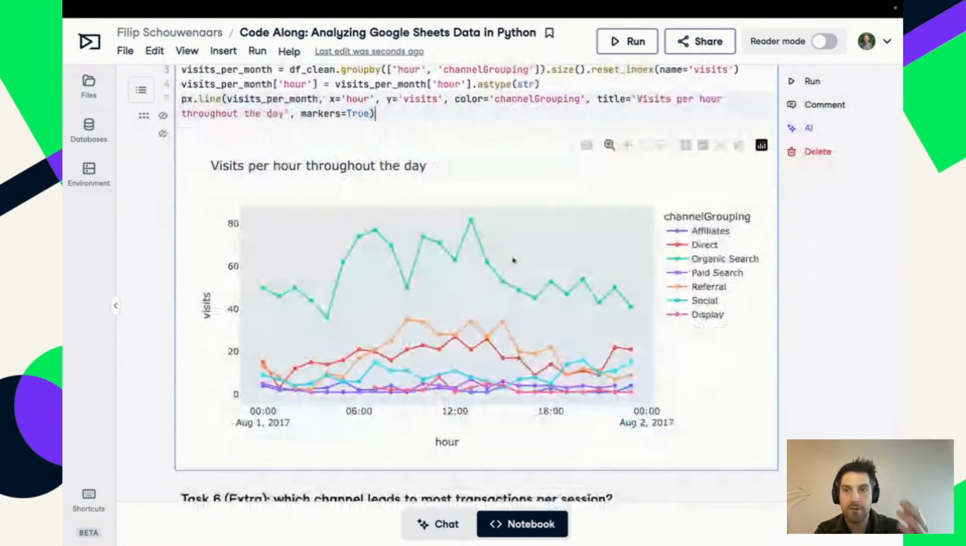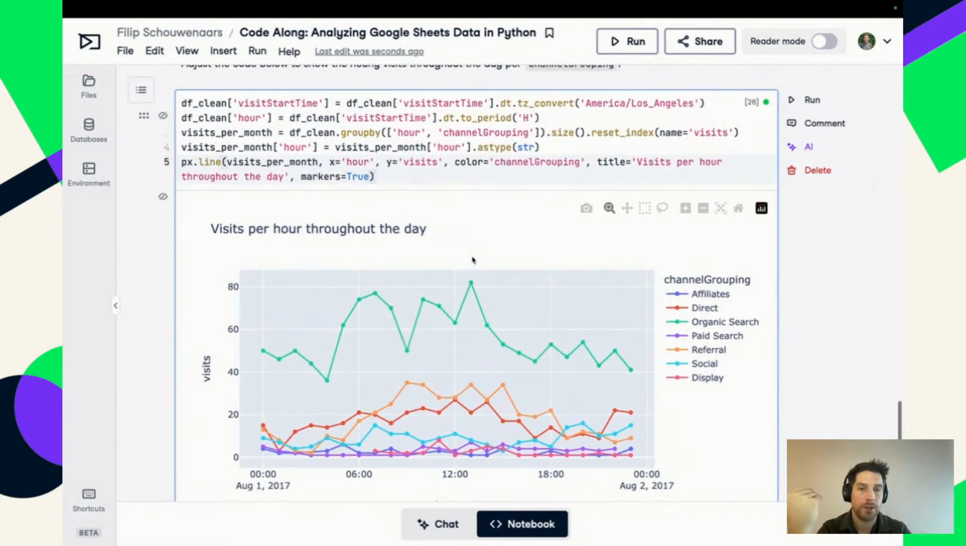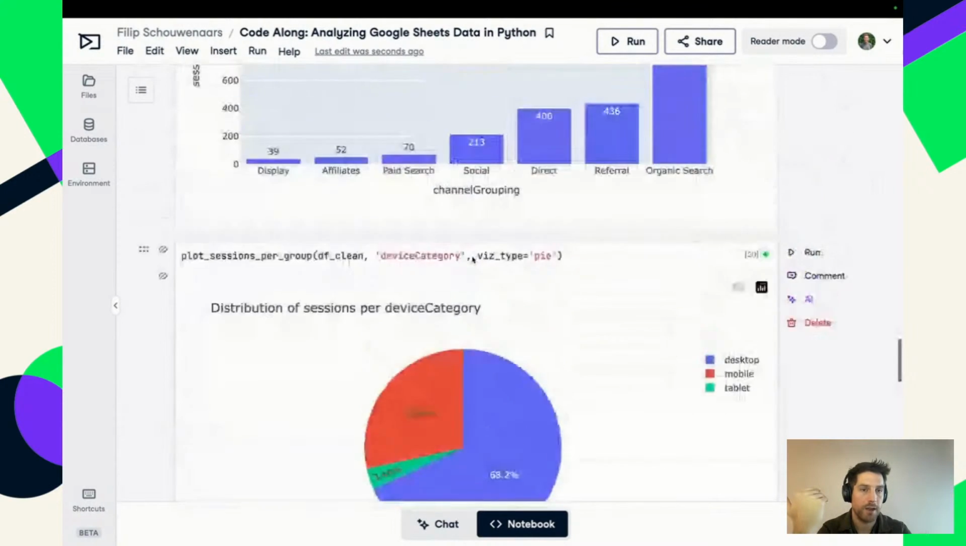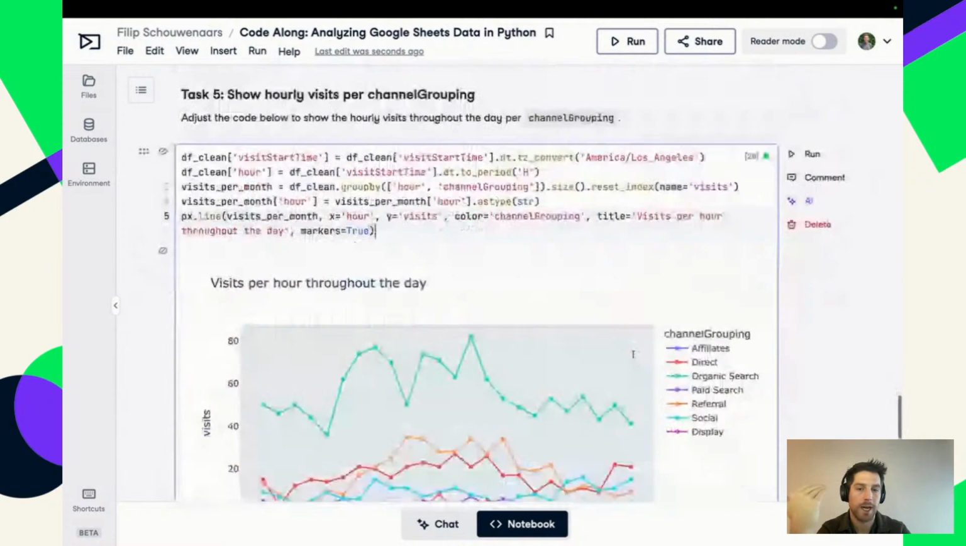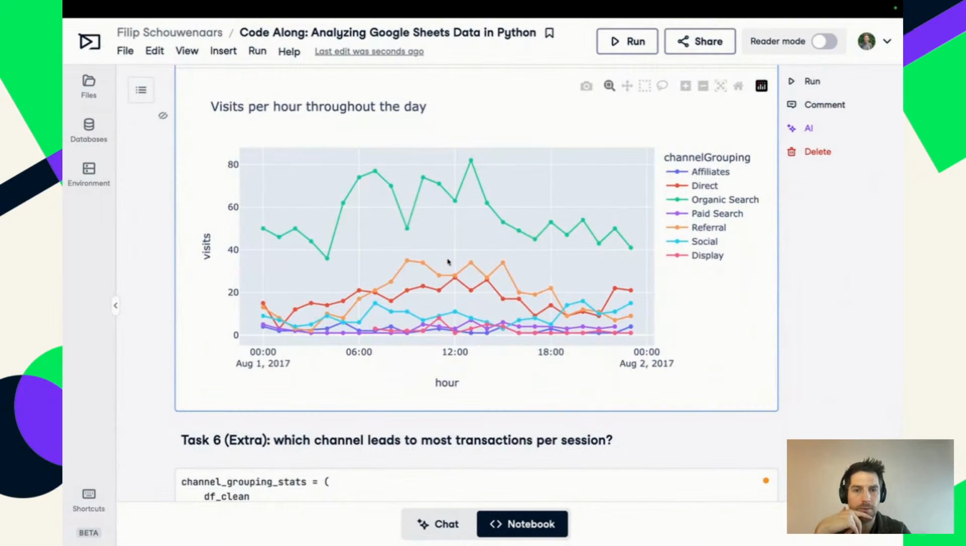So I was very focused on writing the code. Time to interpret what we see here, right? We see visits per hour throughout the day. Again, we see clearly organic search because it's a very big portion here. It's also high up in the graphs. And we see a traffic pattern. We see it take a dip at 9 a.m. I'm not 100% sure why that is. Maybe it's because of commute or something, but we don't see it anywhere else.